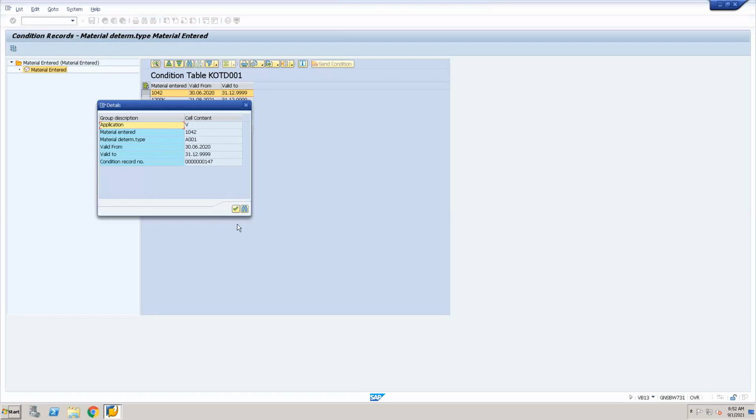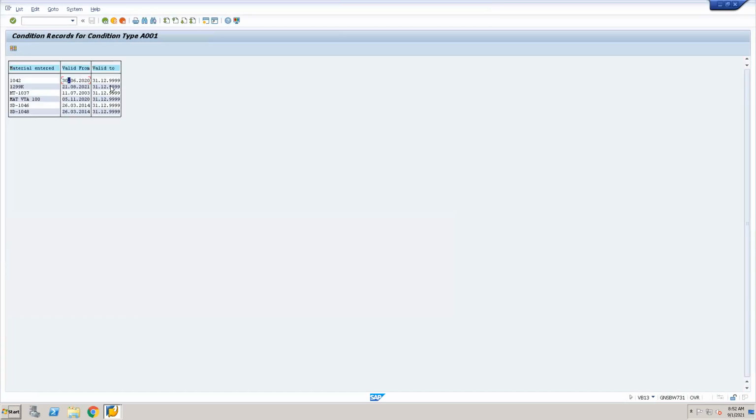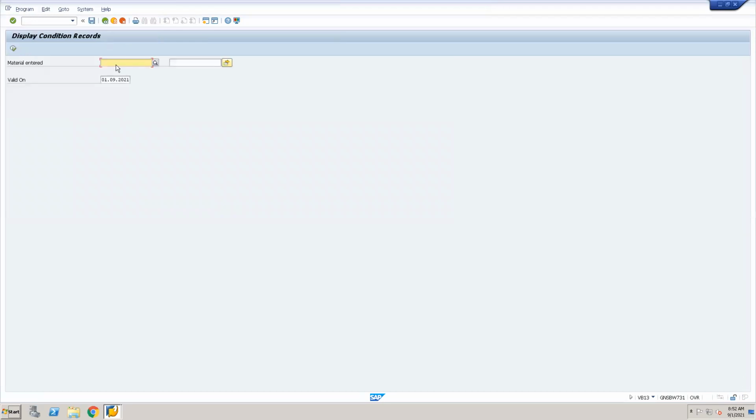Clear, and material varied from that to the condition record number. Fine. I want to see that particular material.